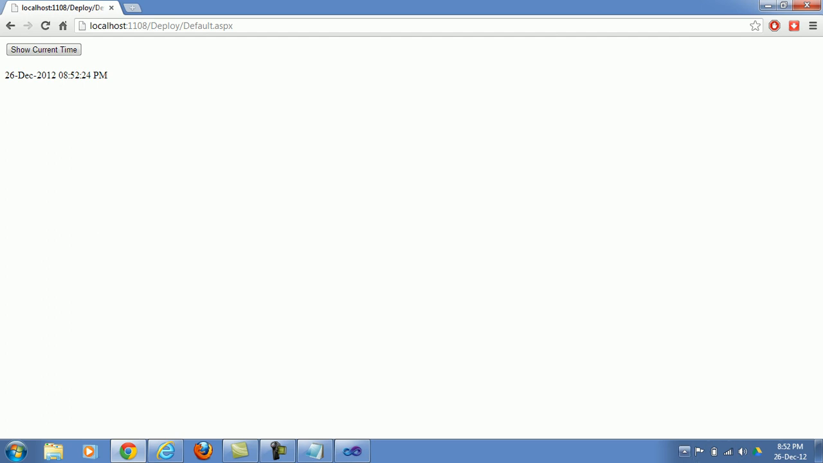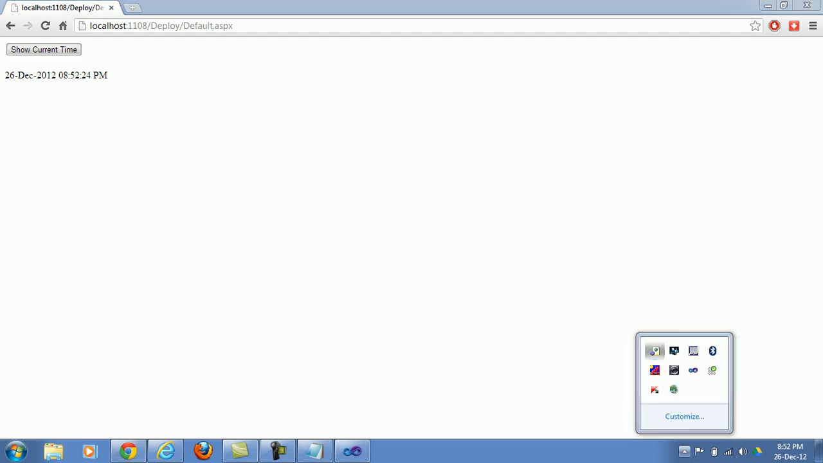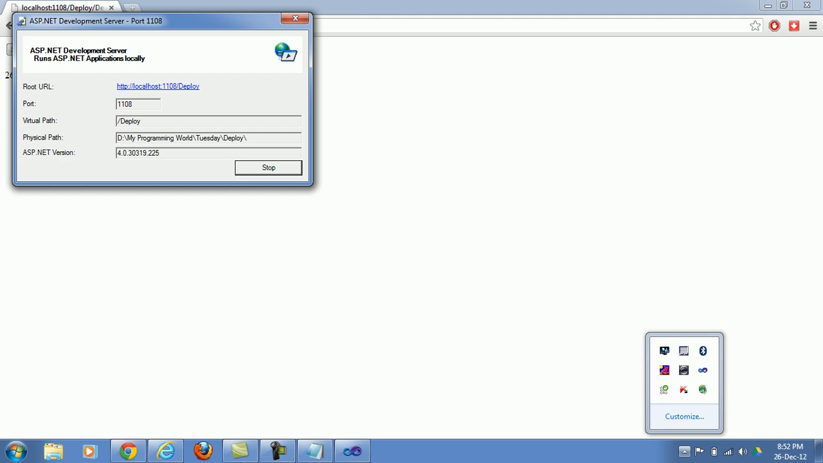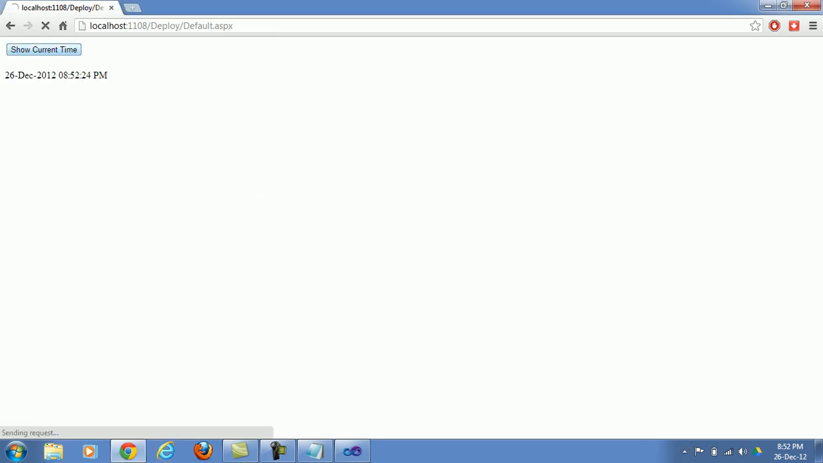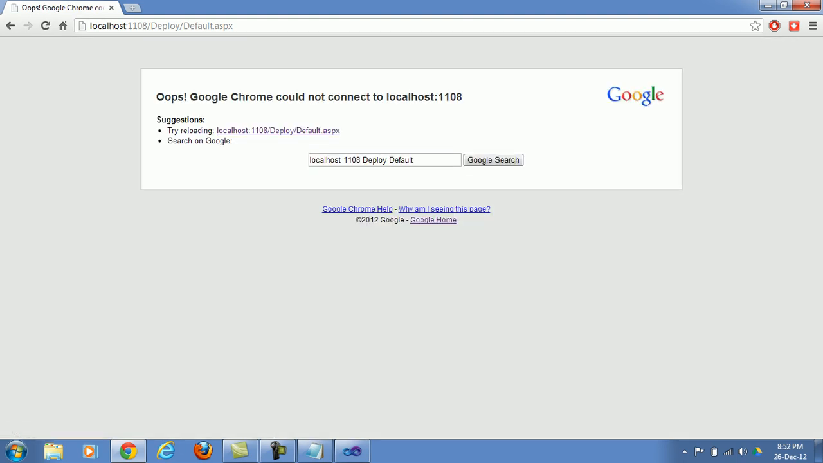But in case you stop this particular web server, definitely don't expect any further information. Now if I click this, you can see our site has hung. That is, you don't have access to localhost:1108. That is, the web server is no more present.